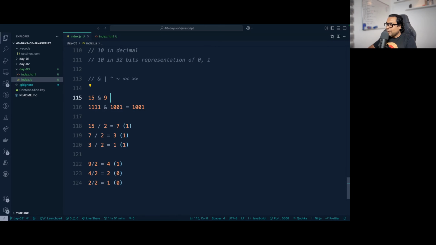Now if you want to convert it back to decimal, how will you do this conversion? What is the value going to be? Looking at this, we can tell that this 1001 was 9, so it will definitely be 9. But if you have to convert a binary representation back to decimal, how are you going to do that? It's very easy. This is the 0th position, first position, second position, third position.